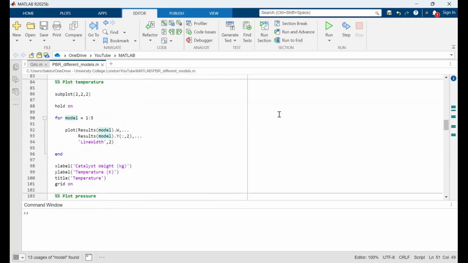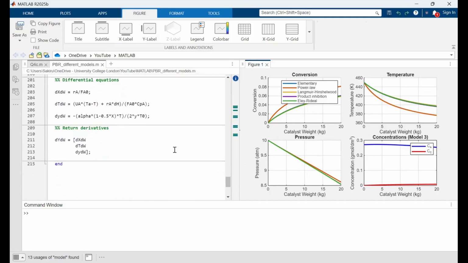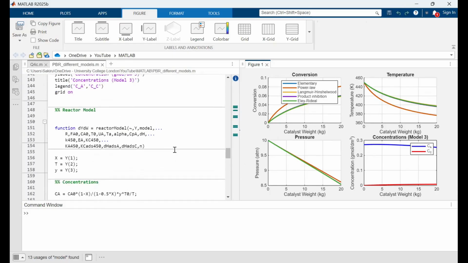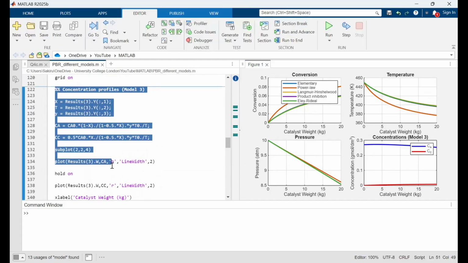So if we run it, what do we get? The results. When we run it, we can generate the profile for the concentration, the temperature, the pressure, and then this is the one for model 3 that we did at the end. So just trying to plot the concentration only for that model, which is the one we did here. Where is that? Yes, here. And that is the result for that. And you can see that most other models have similar behavior except for the power law.